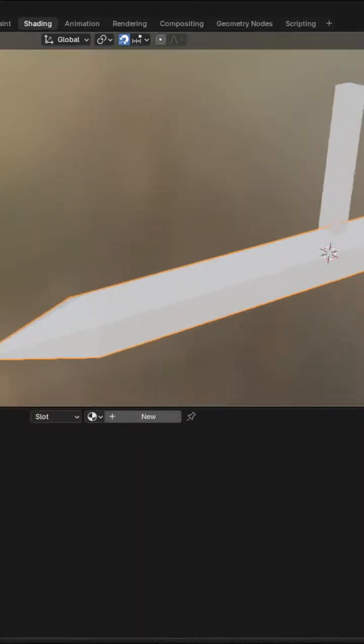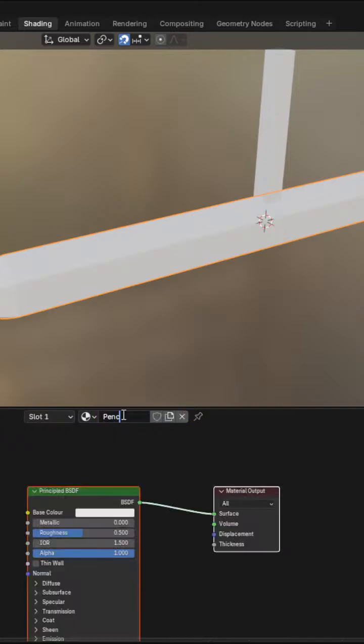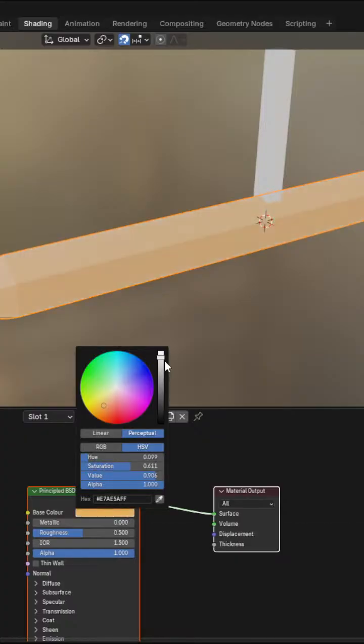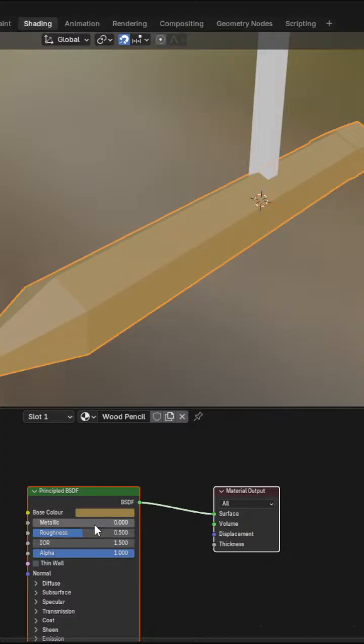Right, let's give this some materials. So we're gonna need pencil wood. So I'm just gonna call this pencil. Actually, if I wood pencil, I'm gonna get the colour just right. Kind of like that, actually. We can always play around with these. So the roughness of the wood itself isn't that shiny.